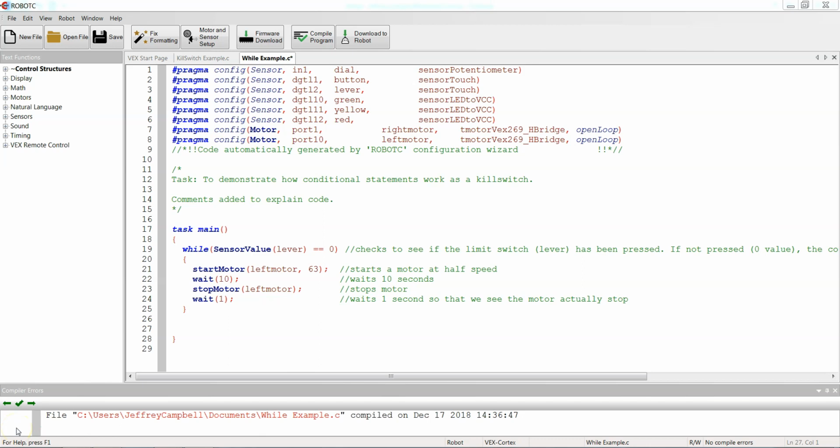Okay, we're going to take a look at the concept of kill switches with VEX programming. This topic comes up once in a while. Usually somebody wants to implement a button that causes the entire program to stop when it's pressed, and there's usually a couple different ideas on how to do this. The most commonly quoted one usually deals with the use of conditionals, in particular while statements or while loops.